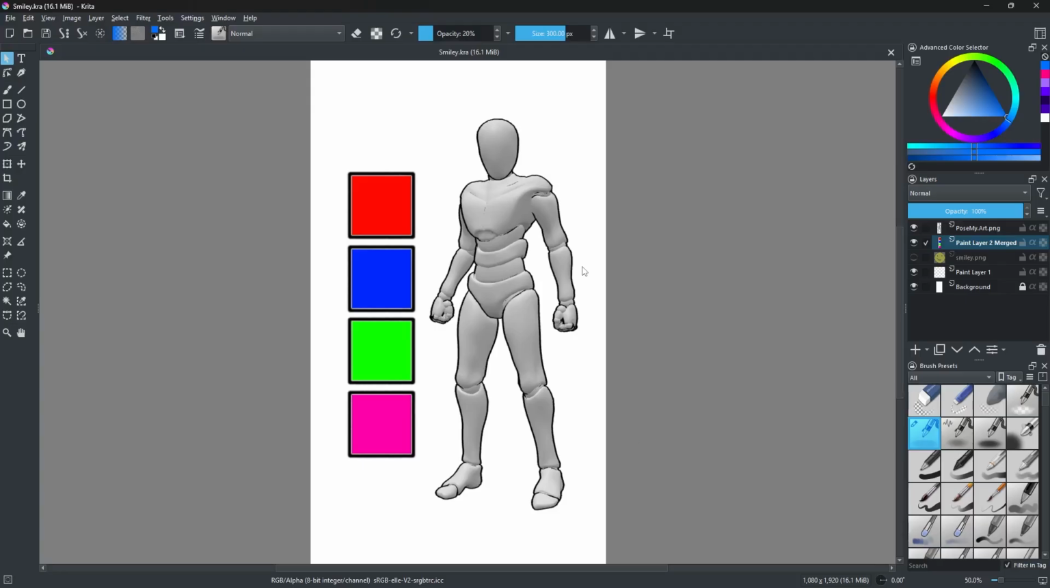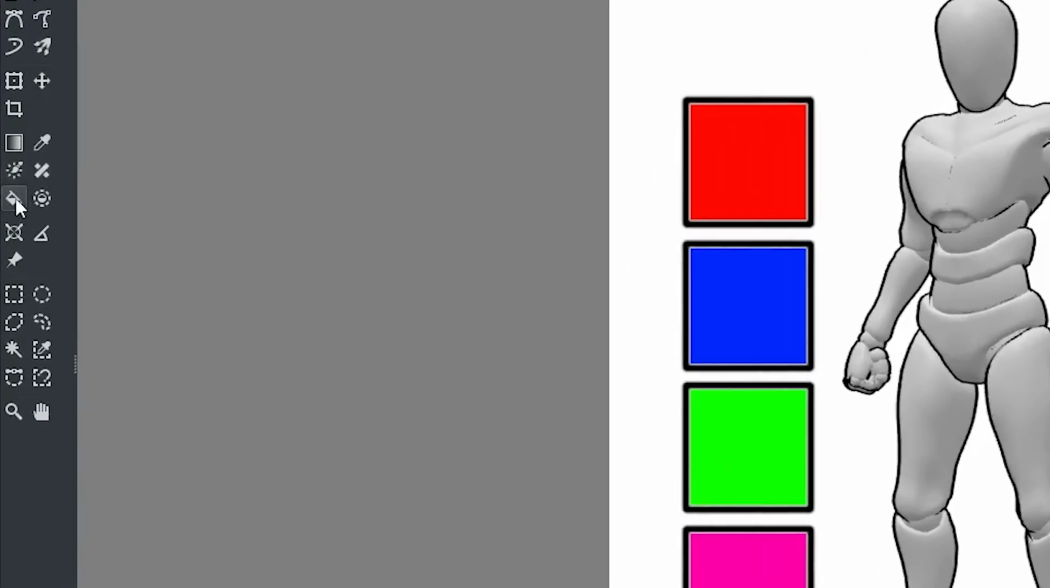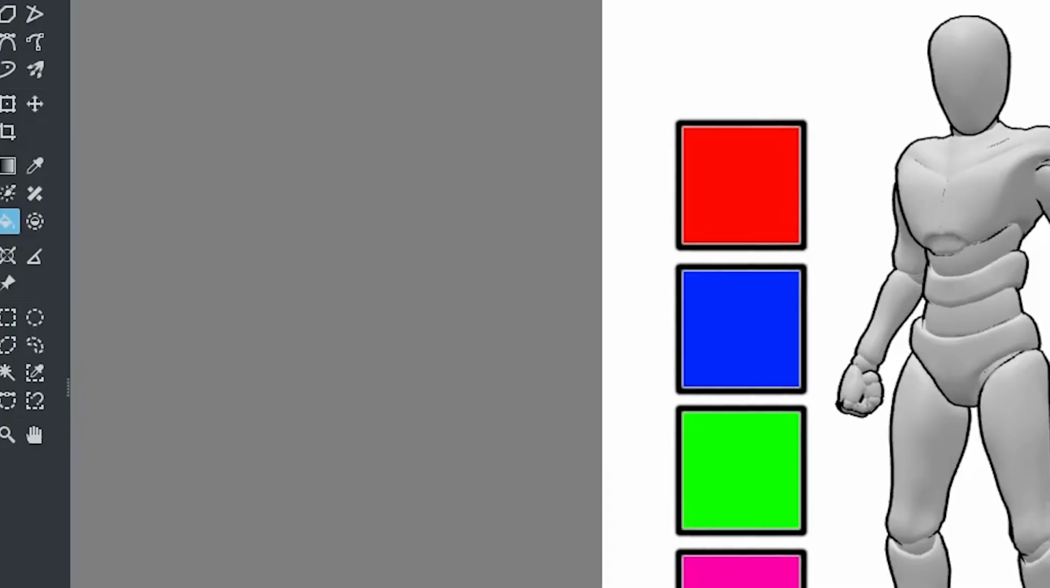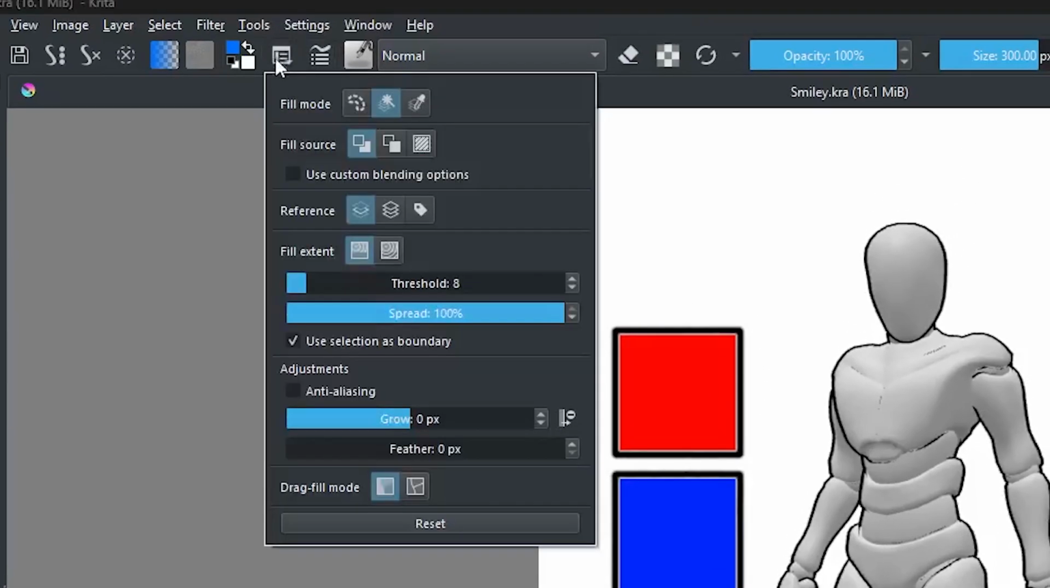There are multiple ways to fill in Krita, using the fill tool or via the keyboard fill shortcut. To do it with the fill tool, select it from the toolbar. It looks like a paint bucket. Once active, check the tool options docker. Here you can adjust settings like threshold and anti-aliasing.